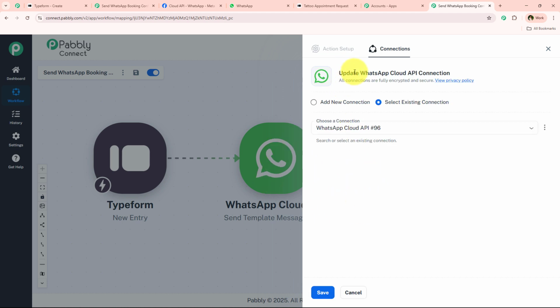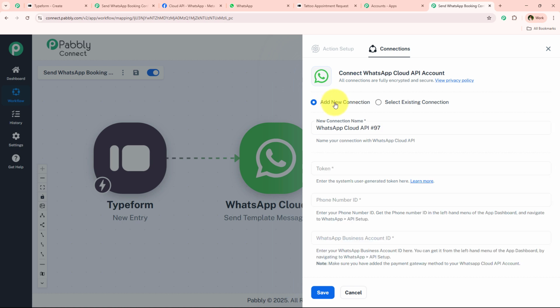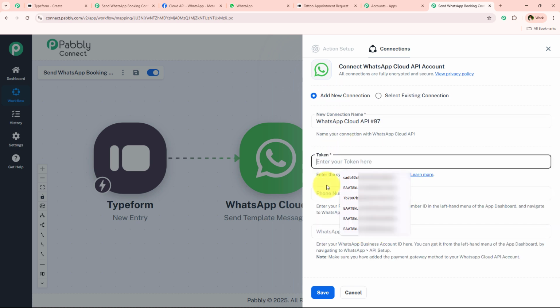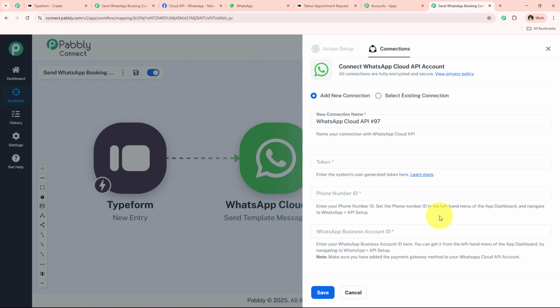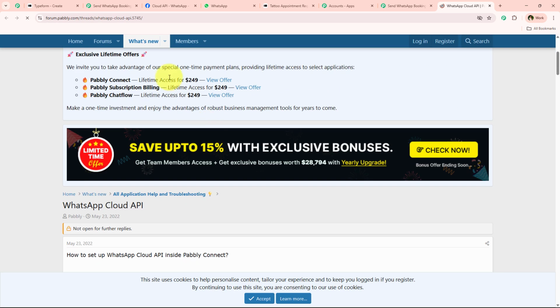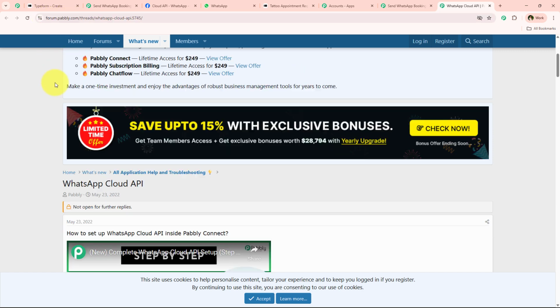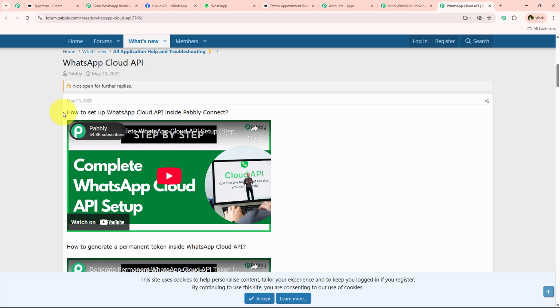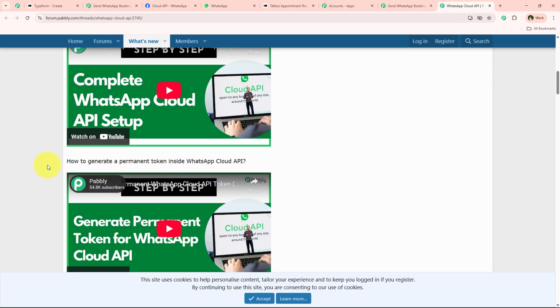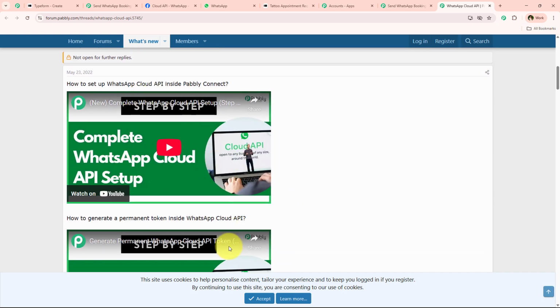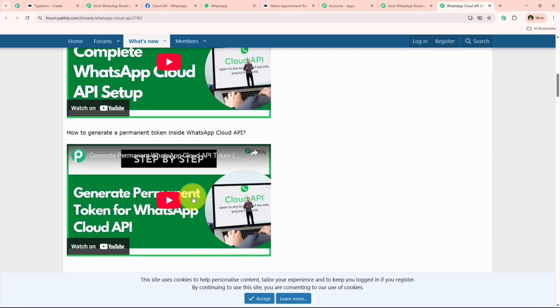Now in order to create a connection between WhatsApp Cloud API and Pabbly Connect, I'm just going to go towards this add a new connection. It is asking me for the token, the phone number ID and the WhatsApp business account ID. And how are we going to get that? For that, you have to go towards this learn more hyperlink given right over here. After clicking this learn more hyperlink, it will redirect you to the forum window of Pabbly. And over here, you're going to see we have attached two videos: how to set up WhatsApp Cloud API inside Pabbly Connect and how to generate a permanent token inside WhatsApp Cloud API. So you can refer to both of these videos and you will learn how to create a WhatsApp Cloud API setup inside Pabbly Connect. We have explained step by step right over here, and same goes for the permanent token.